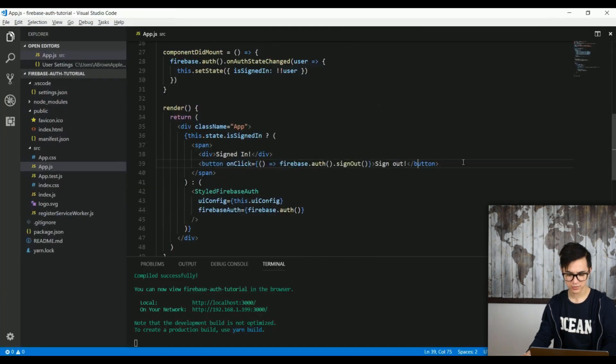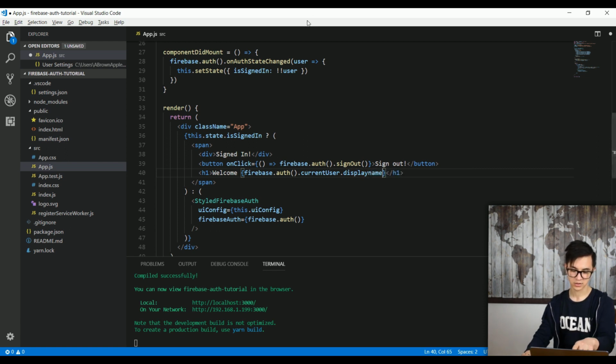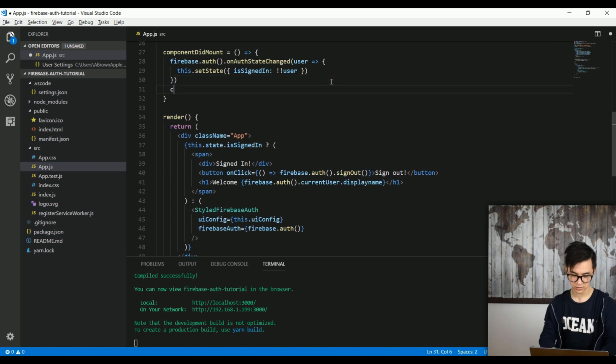Let's get some user data. So what we want maybe is a big welcome, just an H1. Welcome, and I want Firebase Authentication current user, and then display name. If you just log out Firebase Authentication current user, or just the user in here, you can actually do that.